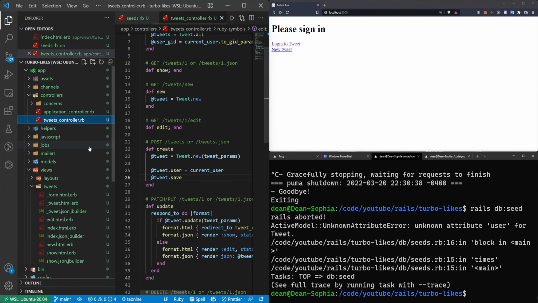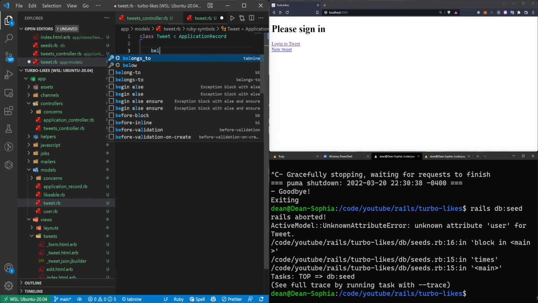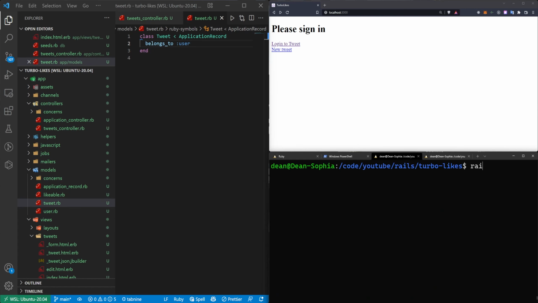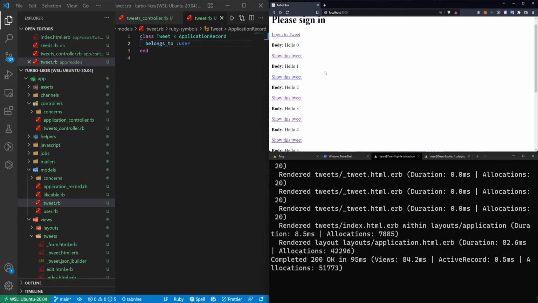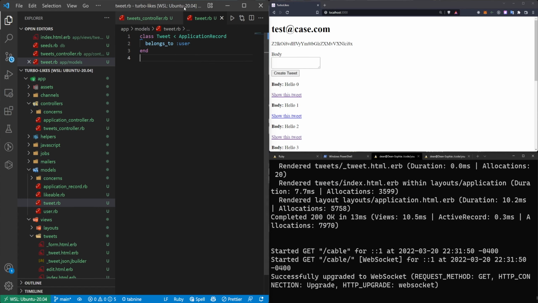So let's come over to our models, our tweet.rb, and in here we'll just do a belongs_to :user. And we can do a rails db:drop, then we'll do a rails db:migrate command, and then we'll do a rails db:seed command again. After all that's done, we can run a rails s to refresh the page. We now have all of our tweets displaying, and then we can go ahead and log in to test@case.com with a password of password. Now that we've logged in, we can see that we have the email displayed as well as this user GID. Now this is just a unique way to identify the user. You can think of this almost like the user ID. We're just playing around with it a little bit.